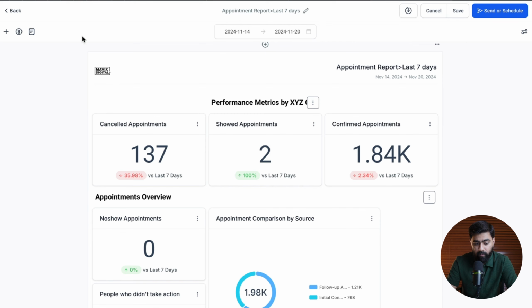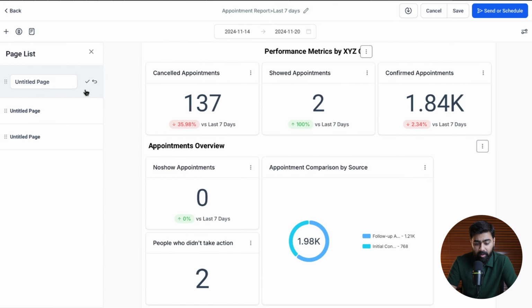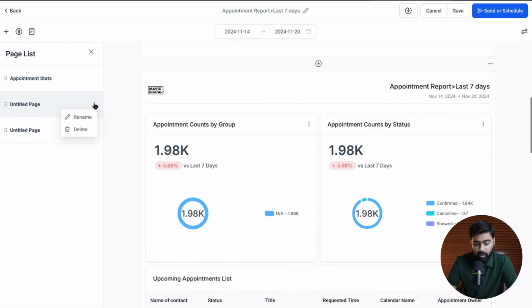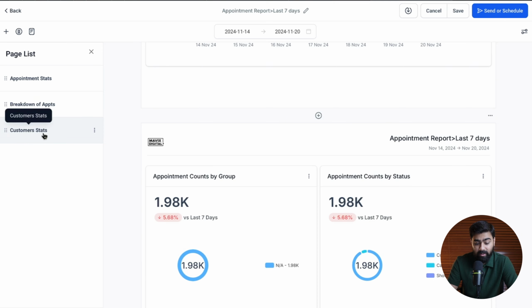And then before we move on, I'm just going to make sure my page list is updated. So we're going to rename this. The first one says the appointment stats, so we can name it that way, confirm it. And then let's say on the second page, I have a breakdown of appointments, so we can name it that way. And for the last one, I'm going to say customer stats, as that makes more sense for my report in this sub account. So now I have my pages sorted out.